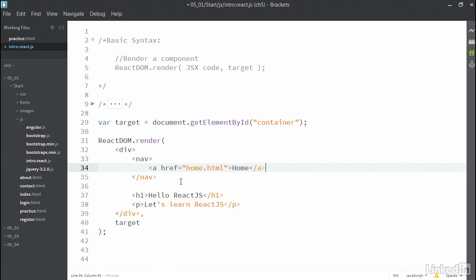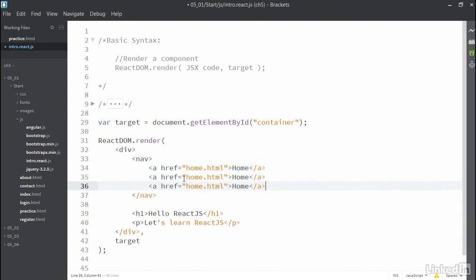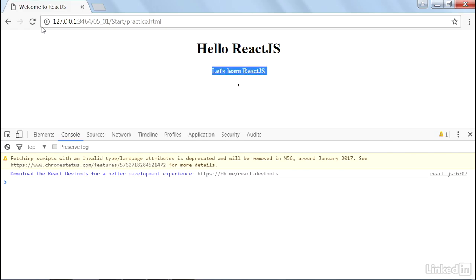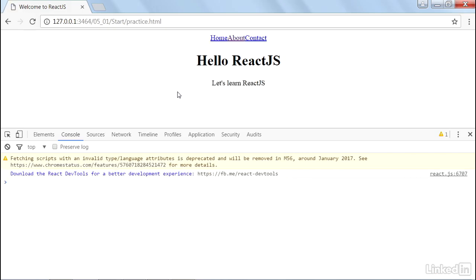And then I'm gonna have another one, so I can press the Control D. And let's add another one here. I will call this the about page. This is the contact page. Okay, so about, and then the contact. Okay, so I have three links here. And I'm just gonna save and reload. So here they are. It's kind of hard to read.